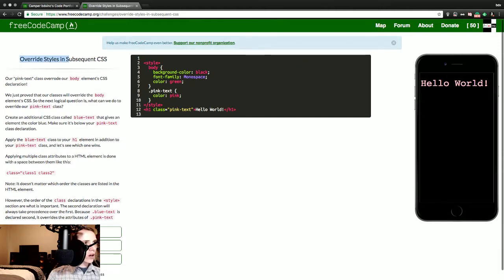What are we doing? Override styles and subsequent CSS. From the top, our pink text class overrode our body element's CSS declaration. We just proved that our classes will overwrite the body element's CSS. So the next logical question is what can we do to override our pink text class? Aha! Create an additional CSS class called blue text that gives an element the color blue.